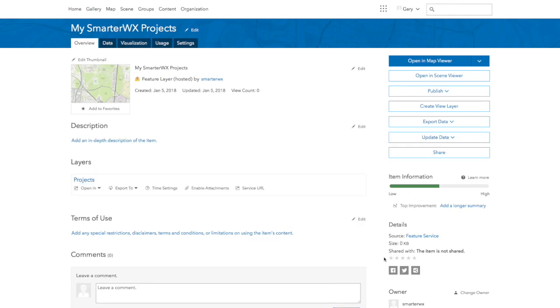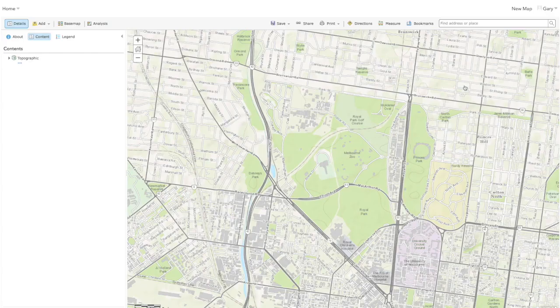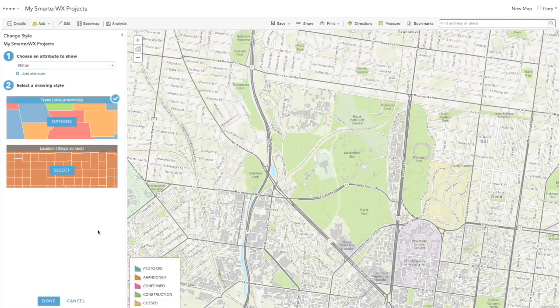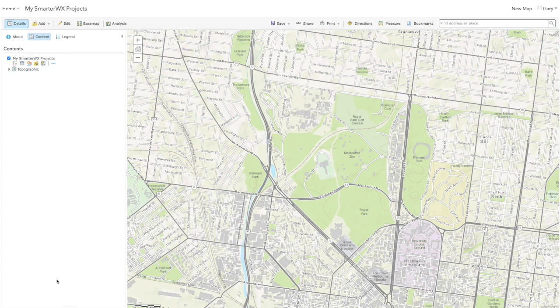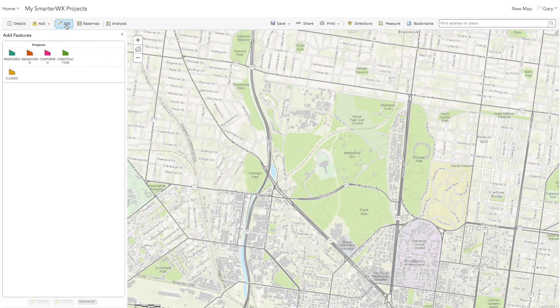Now we need to go and edit that. So we go to Open in Map Viewer and select the With Full Editing Control option. That takes us through to a map. And on the map, first of all, select Done to say we're happy with how it's displaying the data. Now you'll see on the left hand side that My SmarterWX Projects is one of the layers showing on the map. Now we need to go to the Edit option. From here we'll choose what status of project we want to create. So let's create a proposed project.